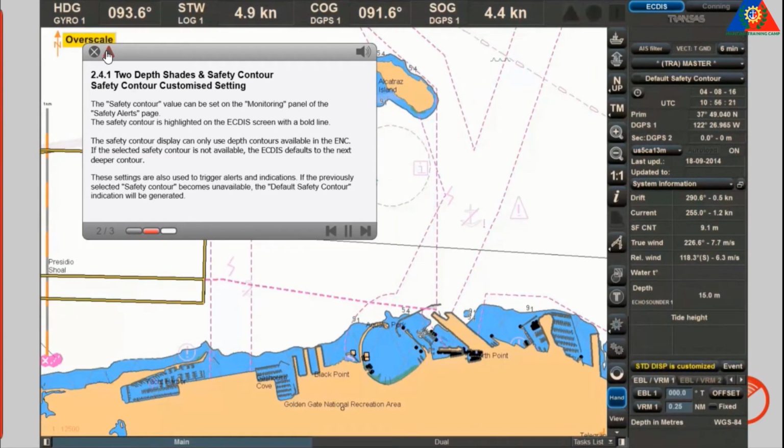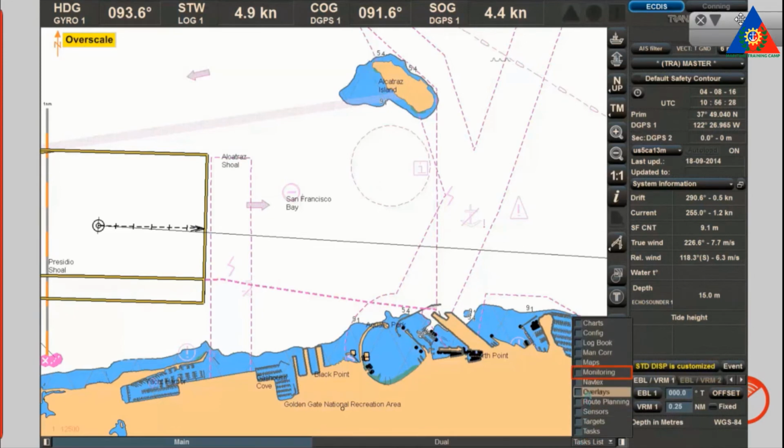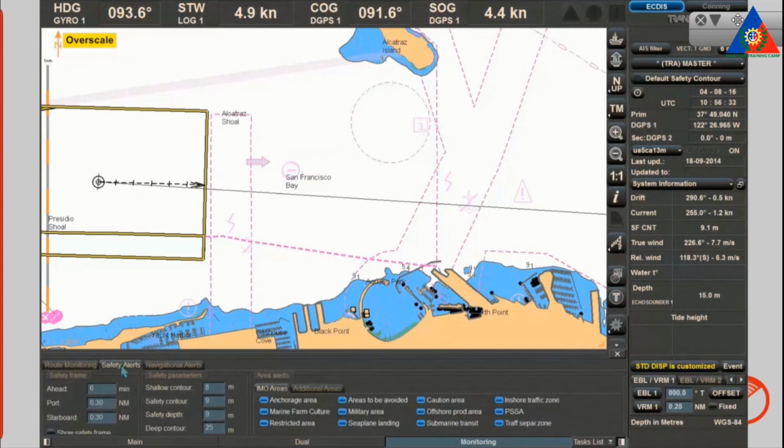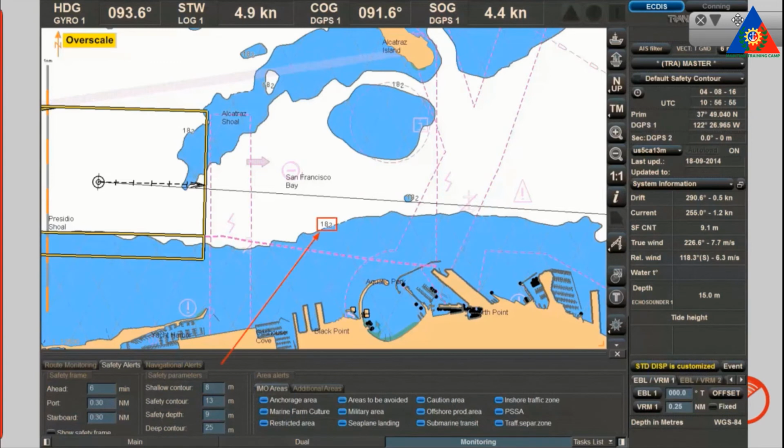Safety Contour Customized Setting. The safety contour value can be set on the monitoring panel of the Safety Alerts page. The safety contour is highlighted on the ECDIS screen with a bold line. The safety contour display can only use depth contours available in the ENC. If the selected safety contour is not available, the ECDIS defaults to the next deeper contour.